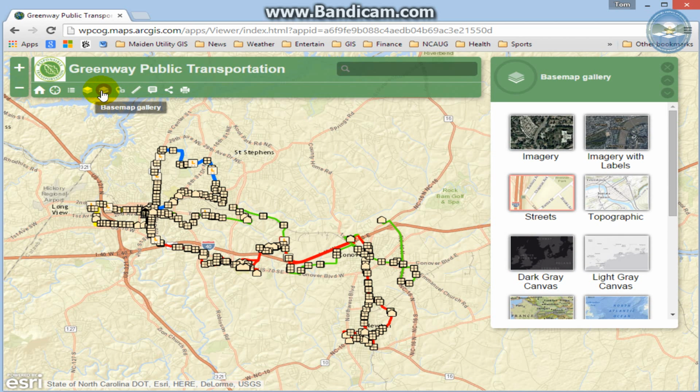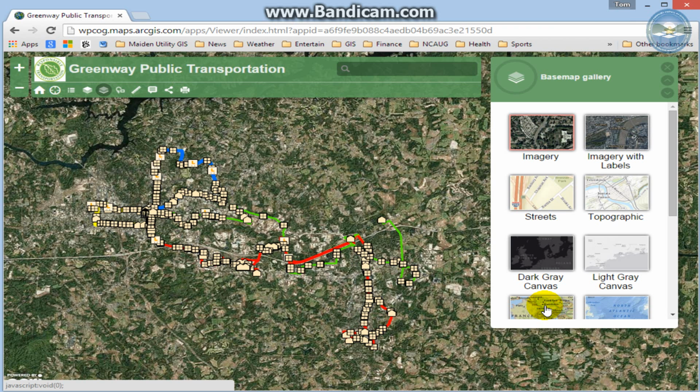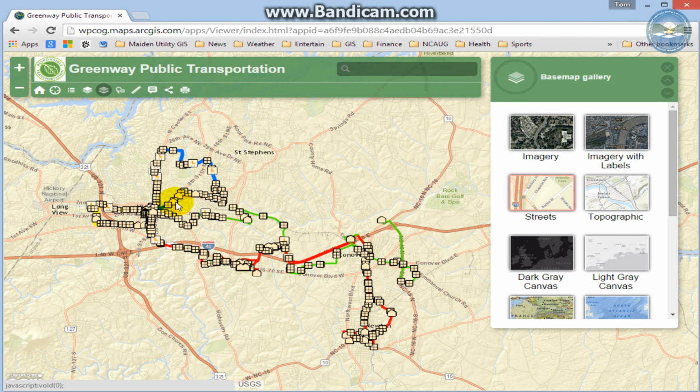You can also add a different base map. If you want to see imagery, you can just click on that. You can see the imagery back there. That comes in handy when you zoom in.